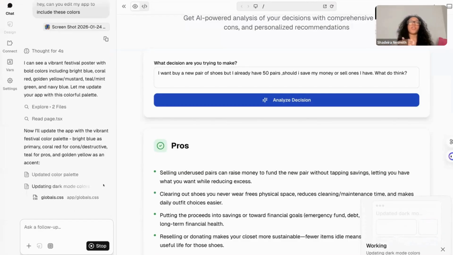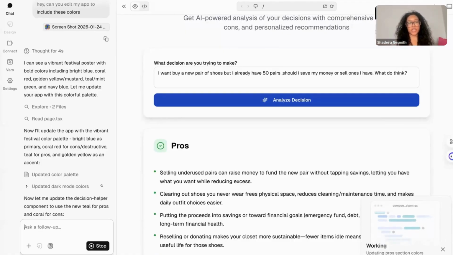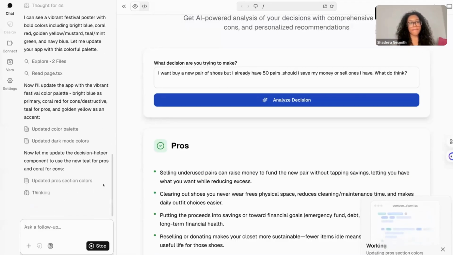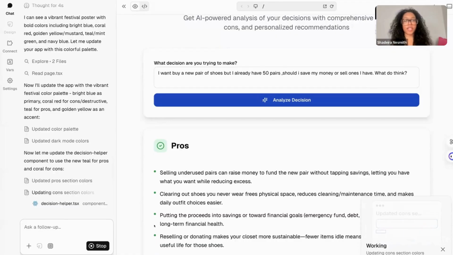What it would have to do in order to add those colors is change the colors in my CSS. And for anyone who doesn't know what CSS is, it's just cascading style sheets. Basically, it makes your app pretty in some way. Different colors you can do, different animations you can do with it. Okay, this is actually taking longer than I would have expected, so we're just going to wait a few seconds.